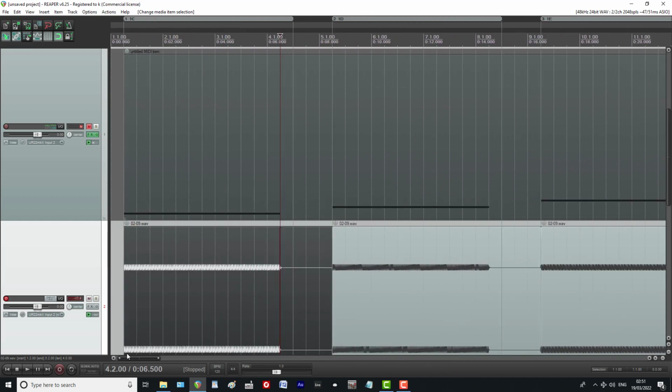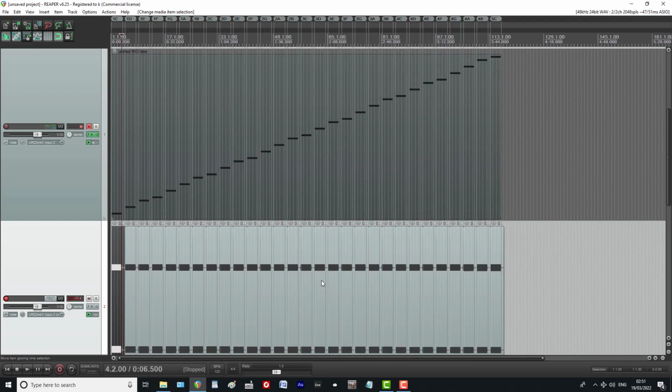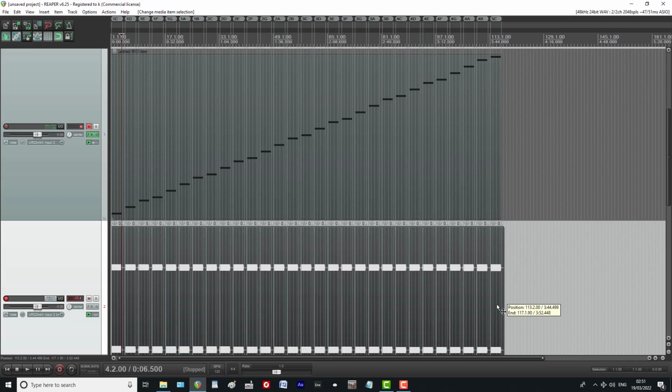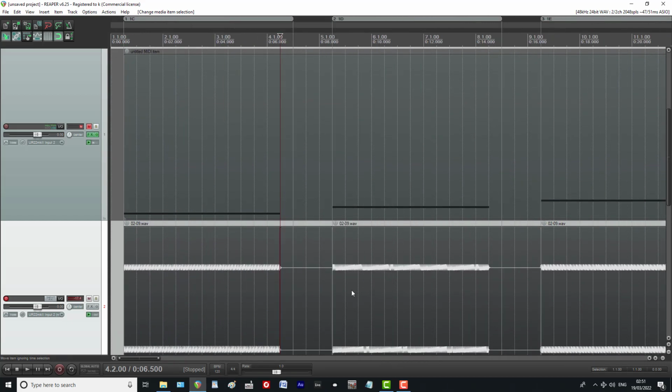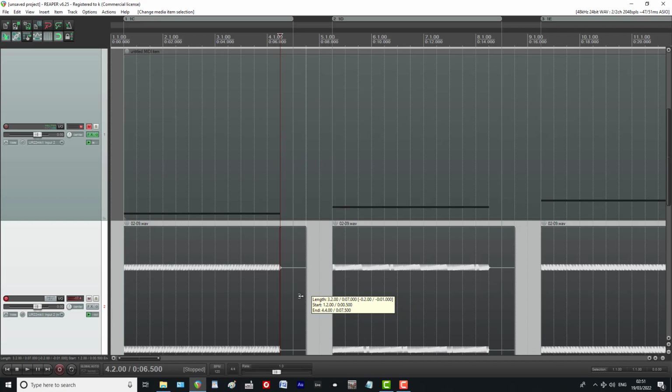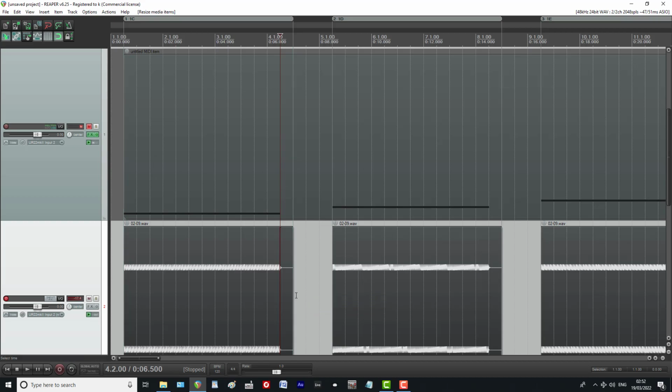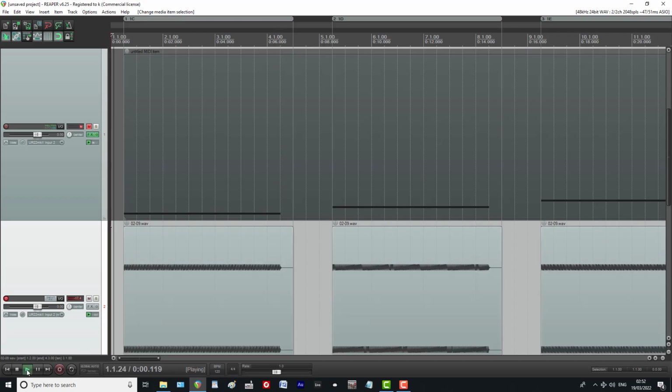But it looks okay. So then highlight them all, which is easy to do. You just shift and click, and as the cursor changes, just move them in and leave a little gap for the tail. So it plays, and then there's a little gap here.